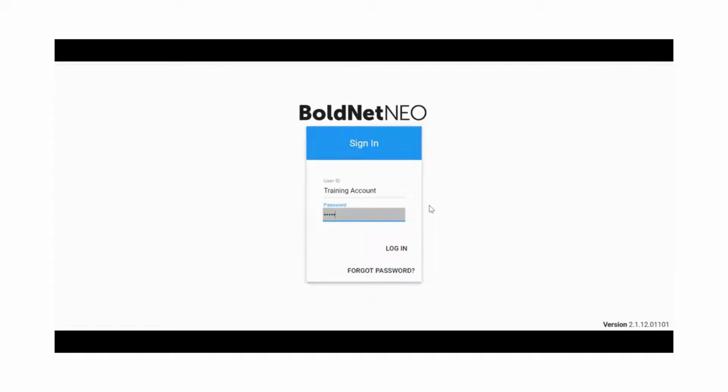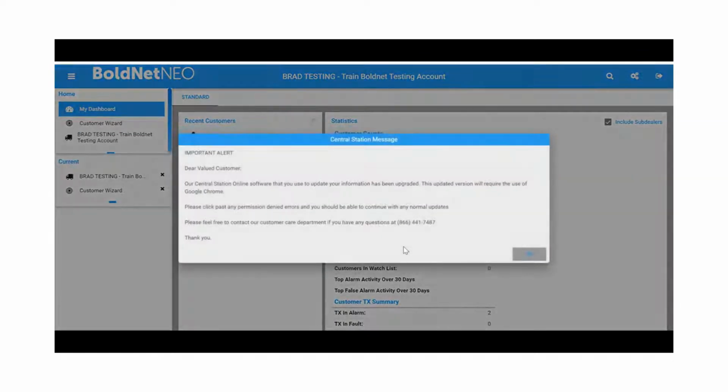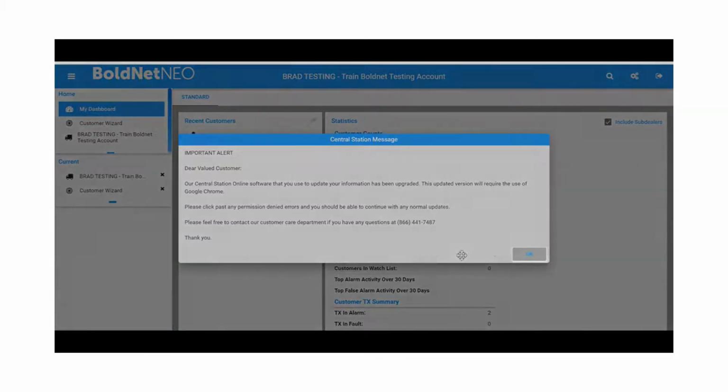Enter your username and password that we will provide after you view the video. Note the Central Station message can change to provide important details. Click OK.